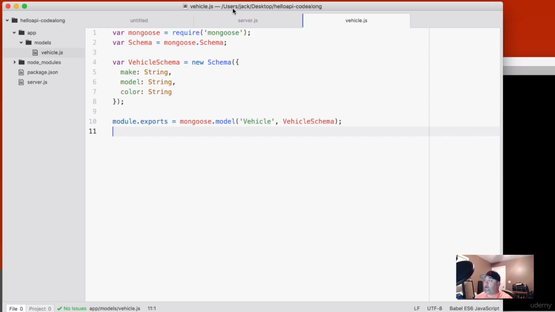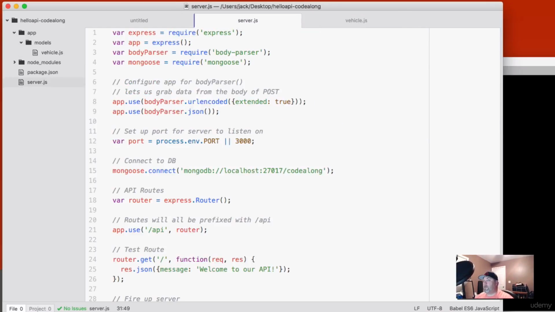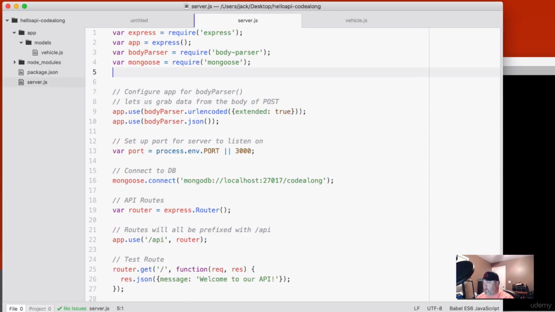So we'll save that. And now we'll turn back to our server and go ahead and add in our vehicle. So up here at the top in our imports, the way we do that is we just require. Now this one's a little bit different. This isn't an npm package. This is our own file.